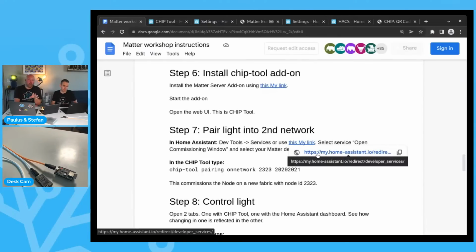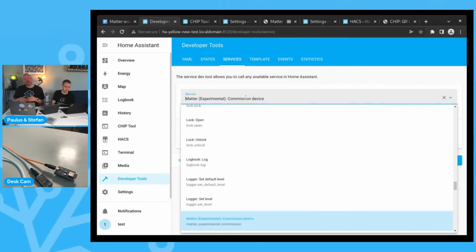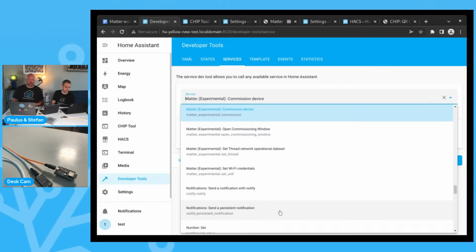That can either be Thread or your Wi-Fi network, but once it's connected there, then it can just talk Matter directly. So that's what's happening here. We don't have to get it connected to Thread or Wi-Fi. We just have to get it connected to Matter.